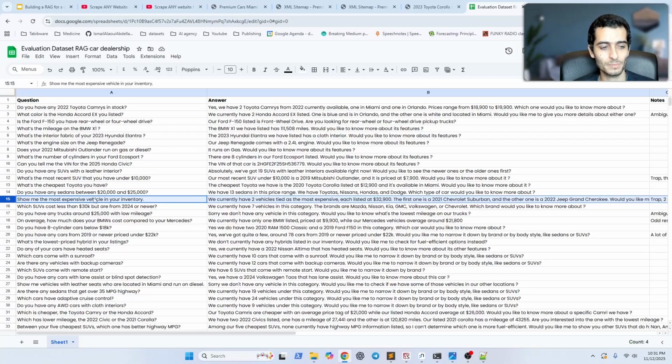I also like this question. Show me the most expensive vehicle in your inventory. And this assumes that there is only one that is most expensive, right? But in reality, we have two vehicles that are the most expensive because their cost is the maximum, and both have the same cost, which is $32,900. So yeah, it's a good question.